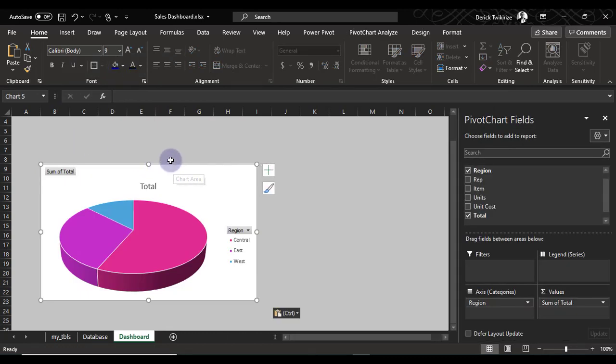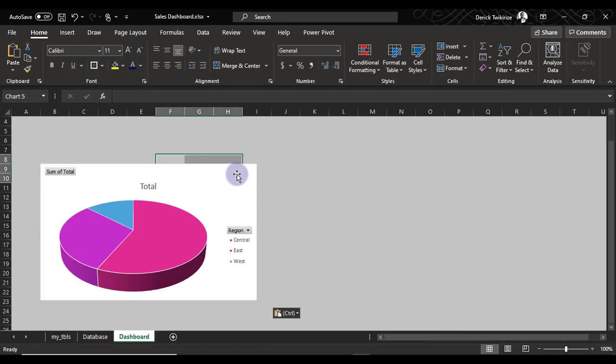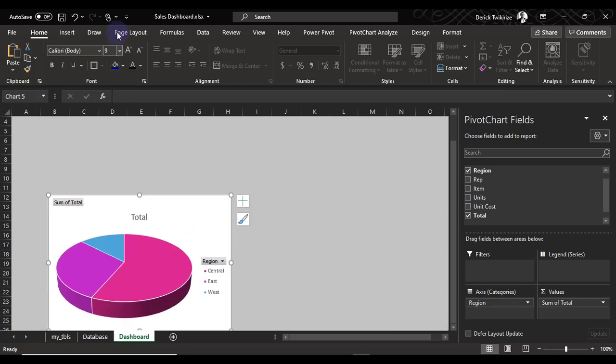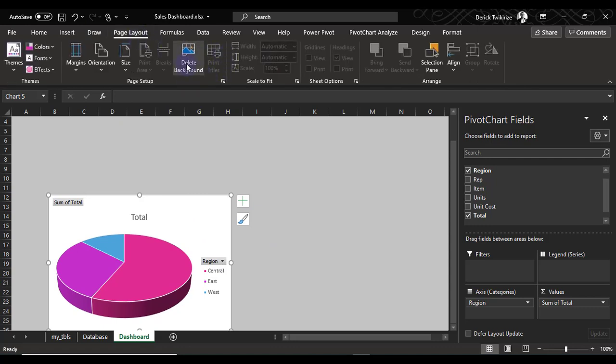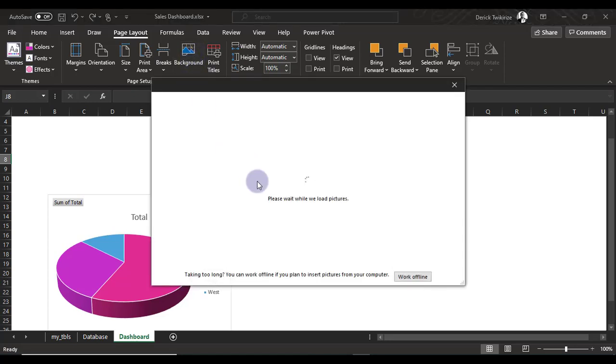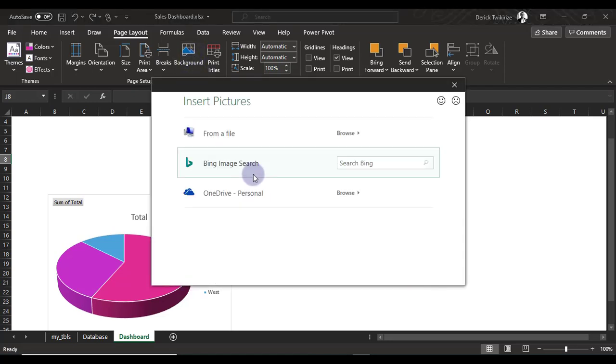So I've already formatted my dashboard background. I've already inserted a picture in the background. In case you don't know how to insert a picture, you just simply go to page layout, and let me first delete this, and then you make sure your background is spiced up, it looks a little bit better.